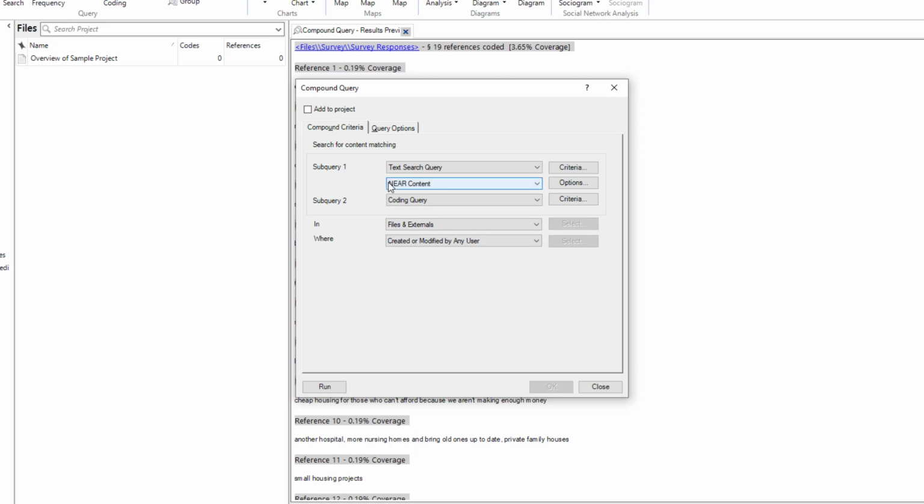I left this as its default value of near content, but it's worth noting there are different ways of joining together your first and your second subquery. The relevancy of these will depend on which particular subqueries you are running.